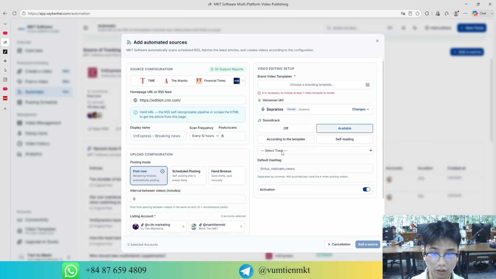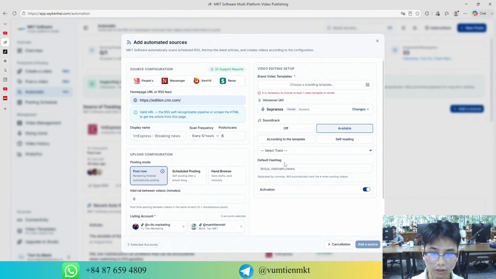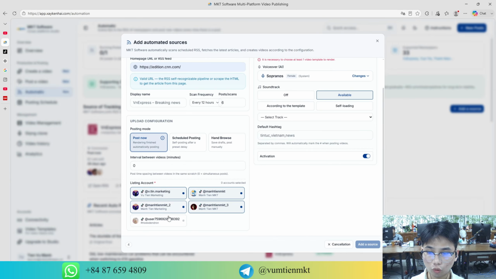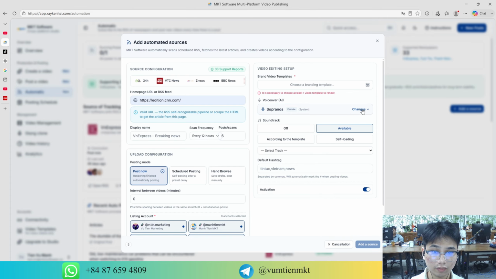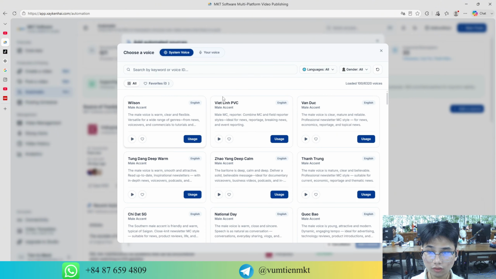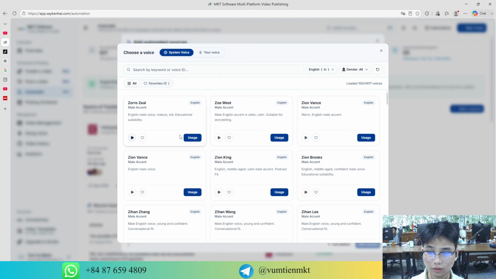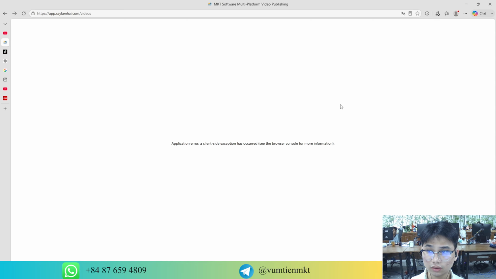As for the soundtrack, you can choose yourself. Here, you can set the default hashtag if you want, it's up to you. And in addition, you select the account you want to post from. Here, I can select 5 accounts at the same time, that's totally fine. There, just select the name again. Oh, it selects the Void section again. So here, select the English image, then choose to use Void, for example.